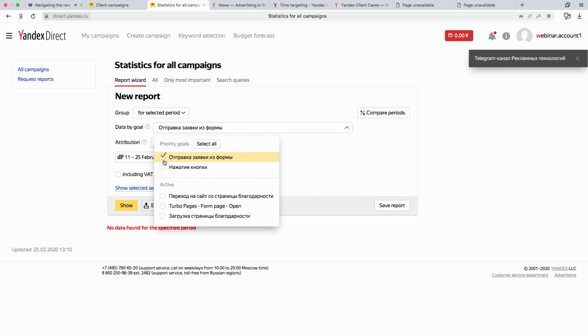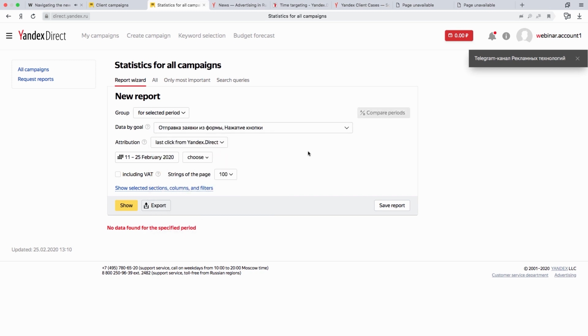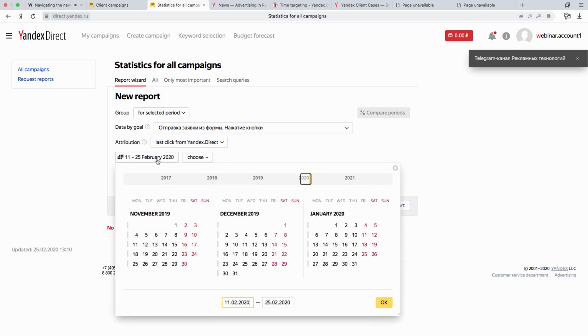For example, I will choose 2 goals. By default, last click attribution is chosen. You can change it if you need. Here you can set up the time period which will be used for your report. I know I have statistics only for one special day, and that's why I want to choose that day.